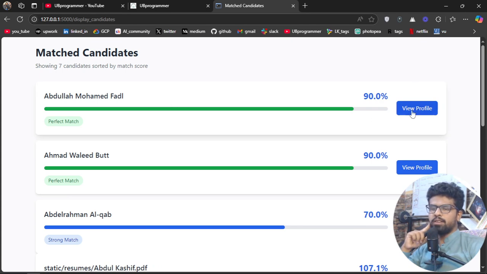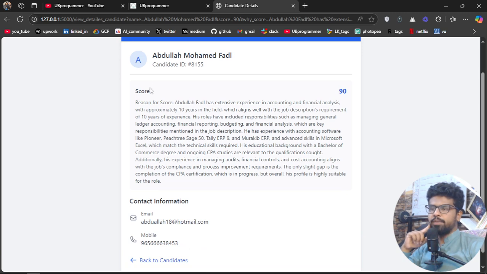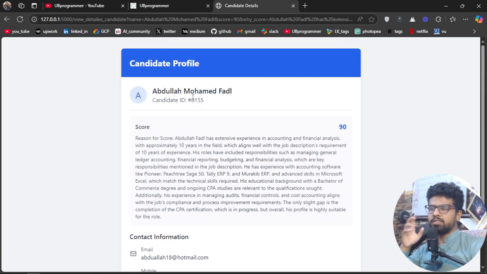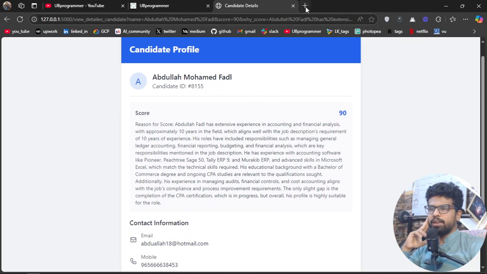Now let's see the profile. So Abdullah Muhammad Fadil, and when we see the profile, view profile, I get this card. Score is 90, candidate ID is whatever, name is this. Reason for this score, why AI is saying like Abdullah Fadil has this score. So it's saying 10 years. Obviously if you have 10 years you will get a 90, but I will show you why on this job description this specific candidate is coming from the 50 candidates, right? So just wait. Email is there, phone number, whatever, right?